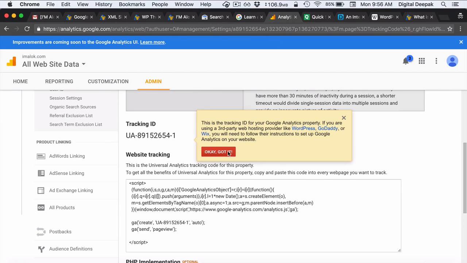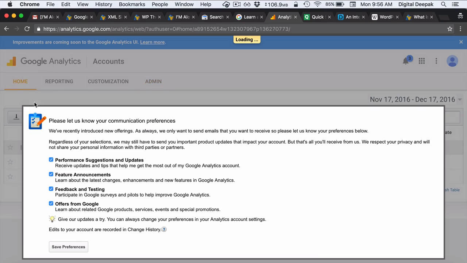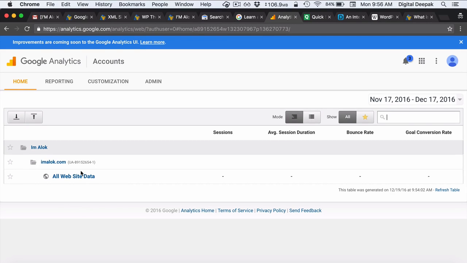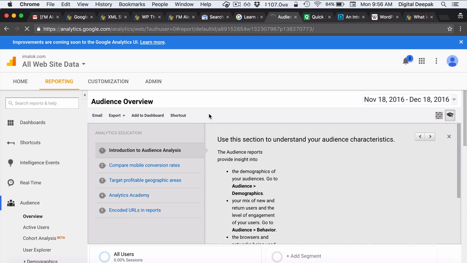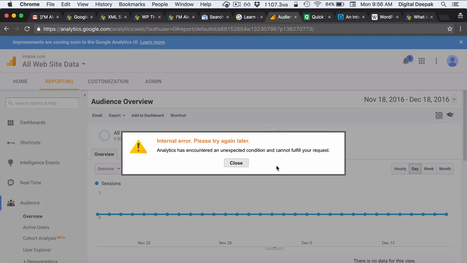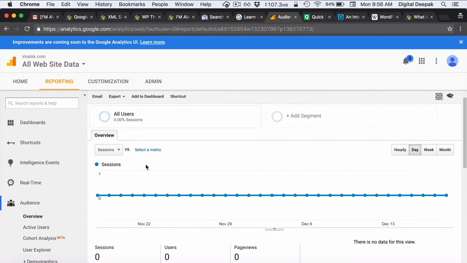Let's go back here and let's go back home. As soon as you log in to your Google Analytics account, which will be at analytics.google.com/analytics/web, you will be able to see the account that you have just set up. This is the account that we have just set up. Click on this, and right now obviously there is no data to be seen. There will be another lesson about Google Analytics where I will take you through all the features of Google Analytics, where you will be able to see live data.